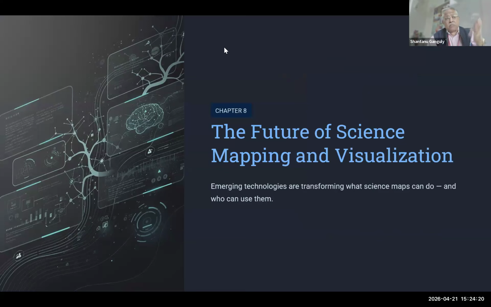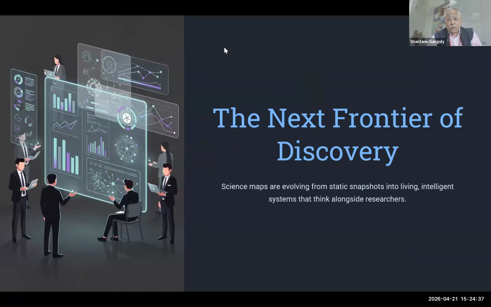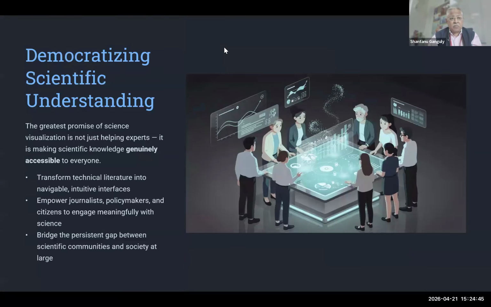You have already seen Dr. Pablo, who has shared with you the platforms which he has used, but I'll also be sharing some other platforms. There is AI-powered mapping, there are real-time integrations, and enhanced interactivity is coming up in a big way. So the next frontier of discovery is science mapping, an intelligent mapping system which is coming up in a big way.